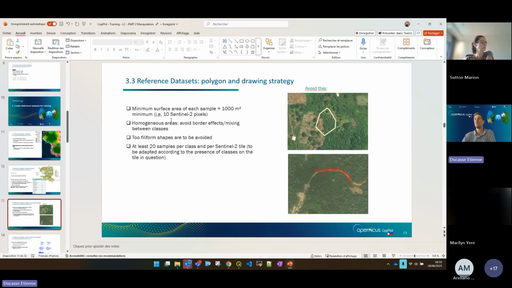But if you use other data, you can have a much smaller area. If you have higher resolution data, for example, if you use Pleiades images, a sensor with a resolution of 50 centimeters, you can use at least 10 times less surface because it's much more precise. But for Sentinel-2, you need polygons of at least 10 pixels, so 1,000 square meters.